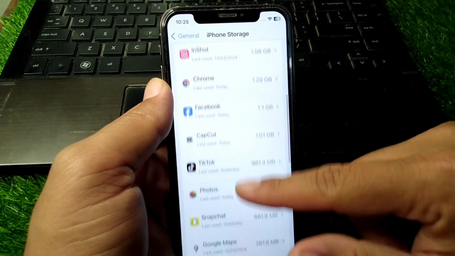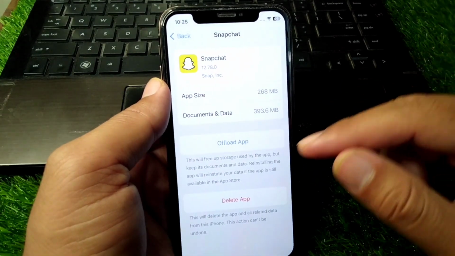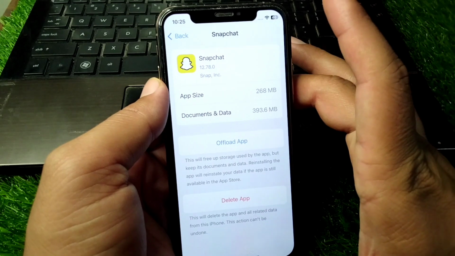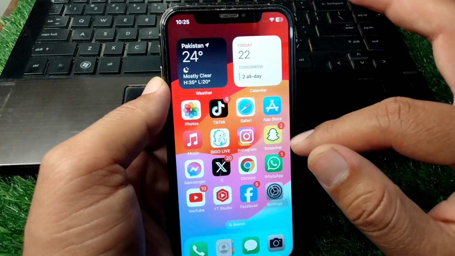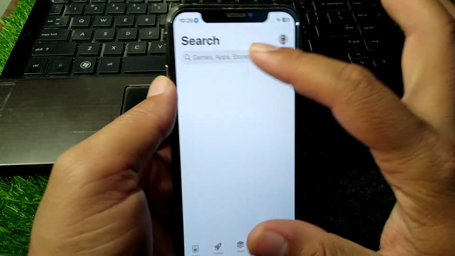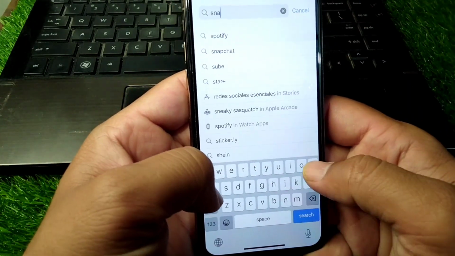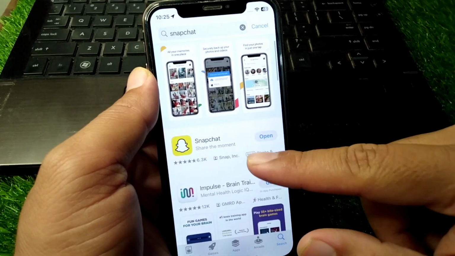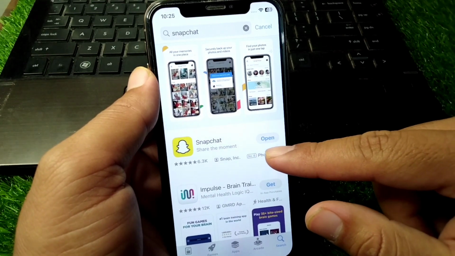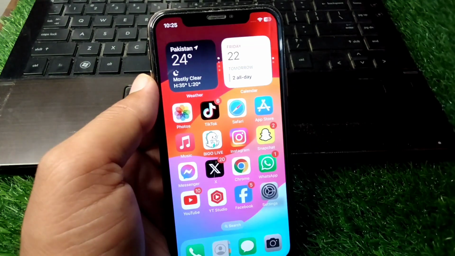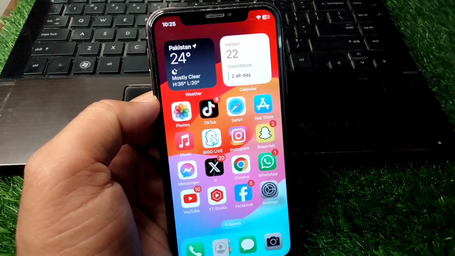From here, tap on Snapchat and offload the Snapchat app one time. Do this, and after this go back and tap on App Store and search for Snapchat. Here it is, and now simply download and install the latest version of Snapchat on your device. Do this and check if the problem is fixed or not.